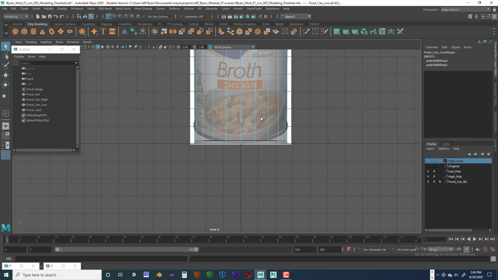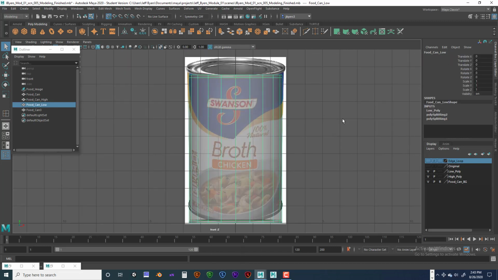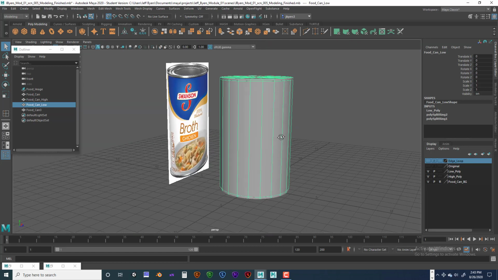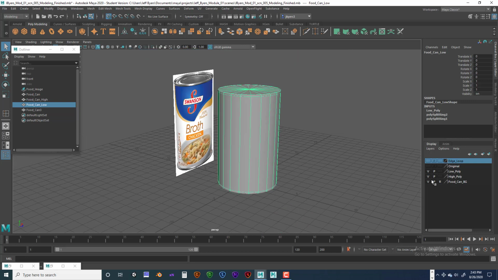Let's hit the Q key. All right, and all prep work is done. The last thing, again, we've already renamed them, so we're good there. Okay, so there's our little edges. And so with our low poly, we're going to concentrate on that now.